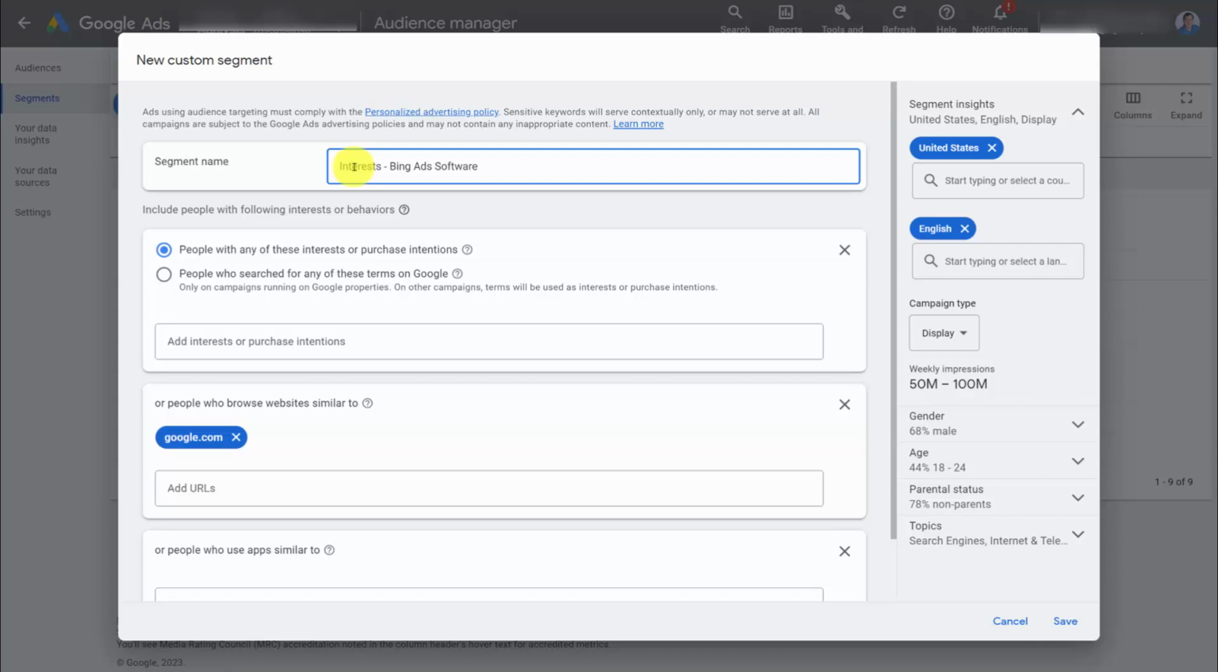And with these tips, you should be able to make very effective custom segments to use in your Google Ads account.